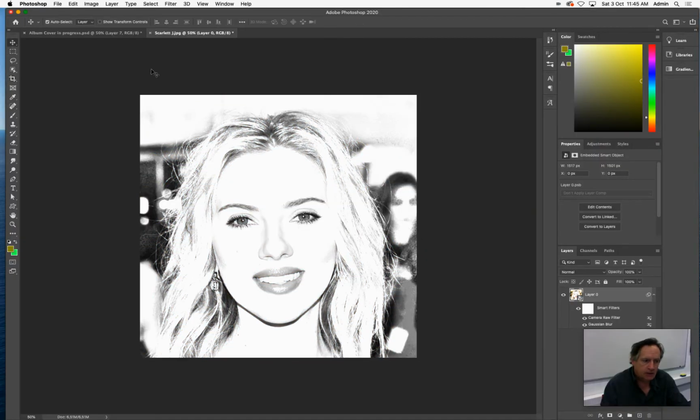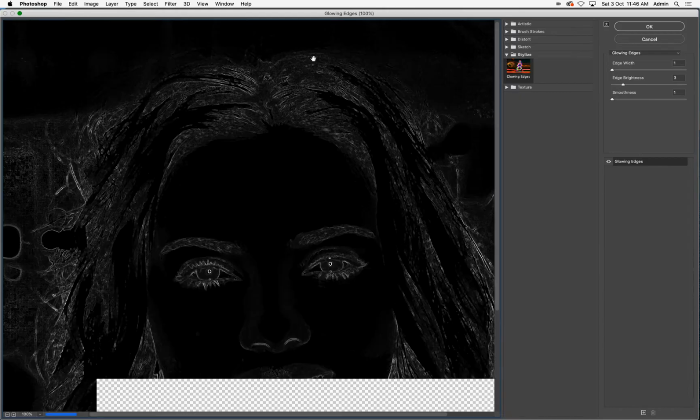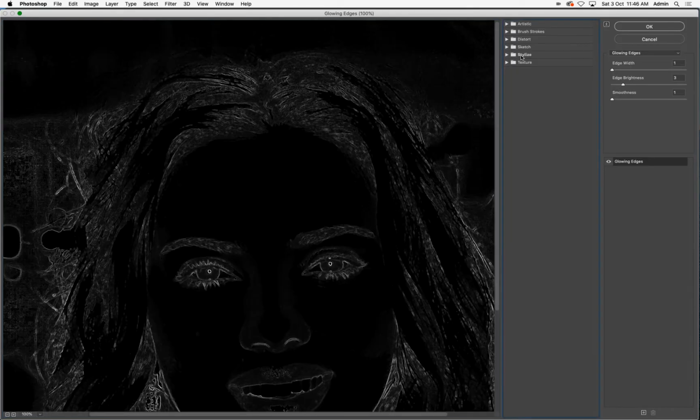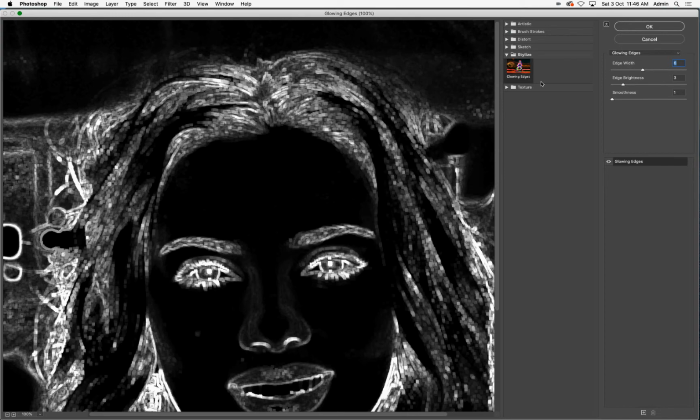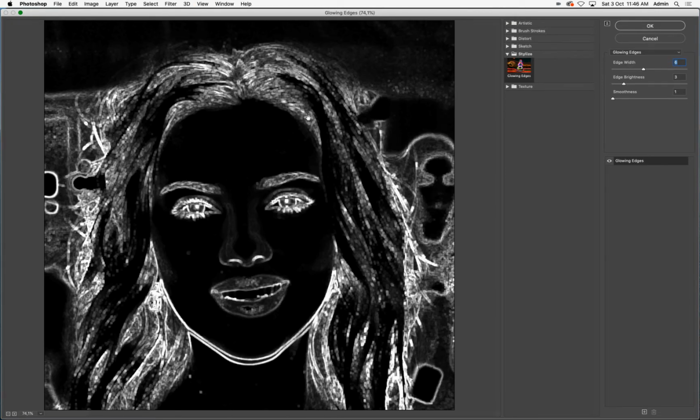All right. The next thing that I want to do is go to Filter and then Filter Gallery and open up Stylize. And in Stylize, click on the glowing edges. And you can hit Command 0 if you want this to fit your screen.